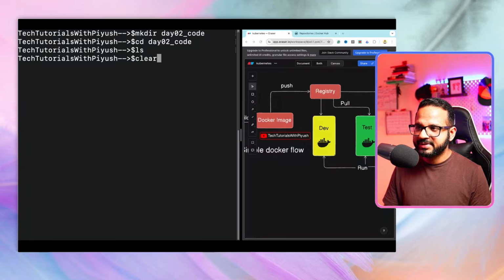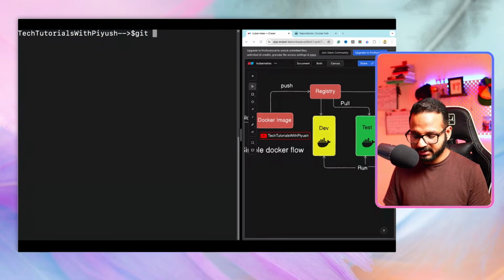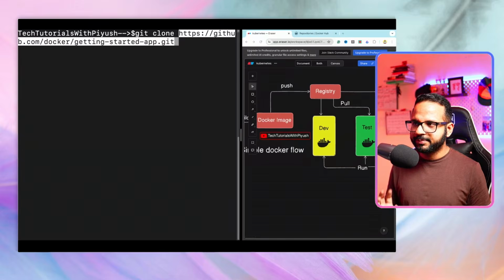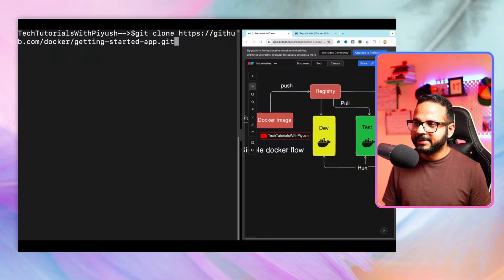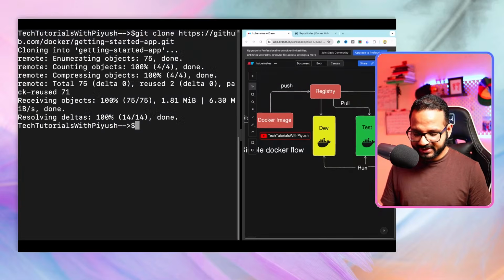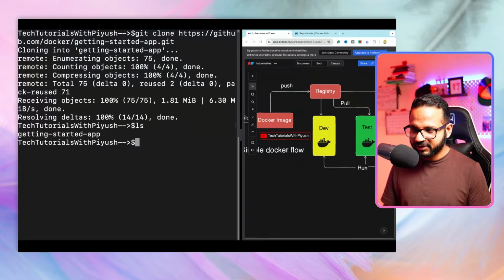Now, the next step is I'm going to clear the screen and then I'll run git clone command. So git clone will download the entire git repository into my local repository, right? So this is the repository URL. Its link will be there in the GitHub repository that I'll be creating. So don't worry about it. So hit enter and then it will download the application. So if you do an ls over here, you will see a folder which says getting started app. Now change directory into that folder, cd into that.